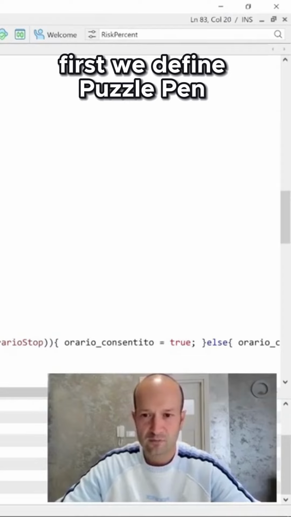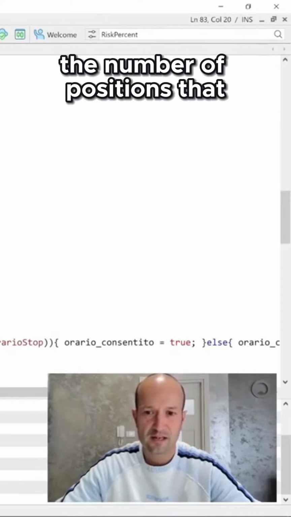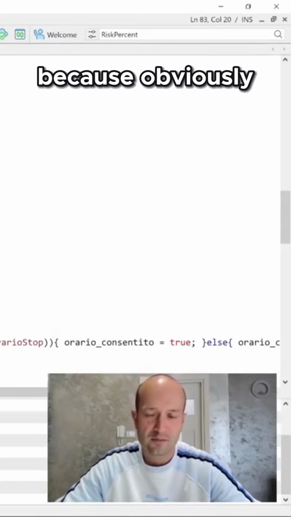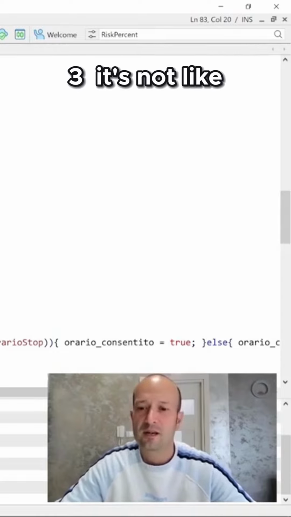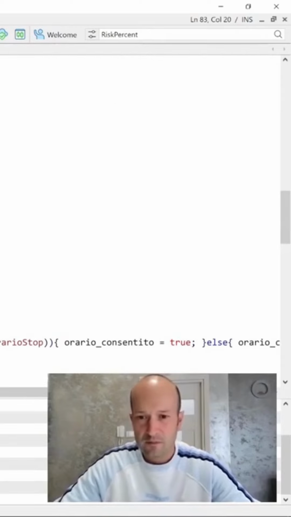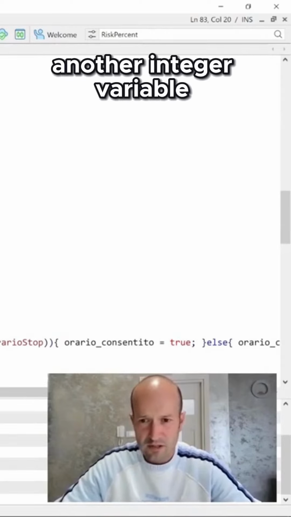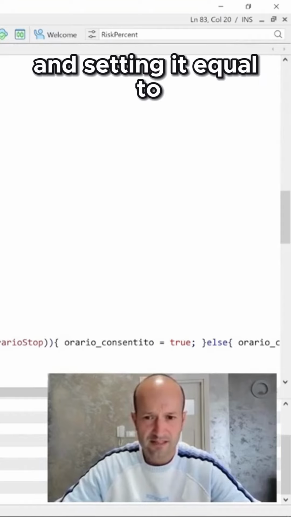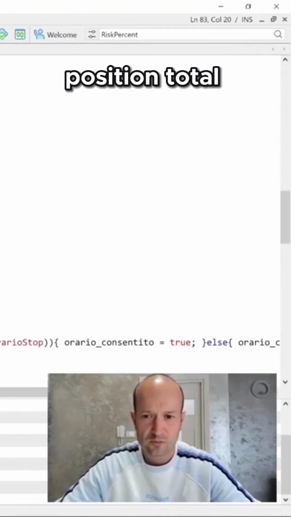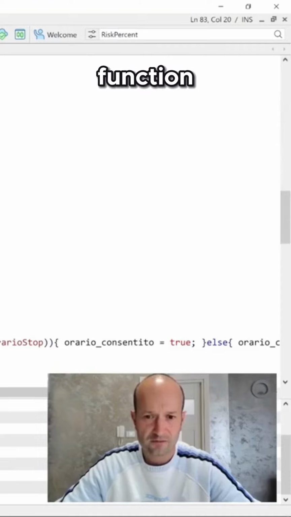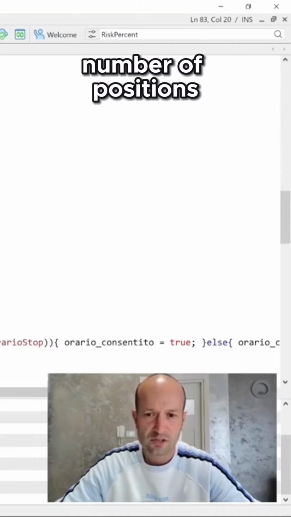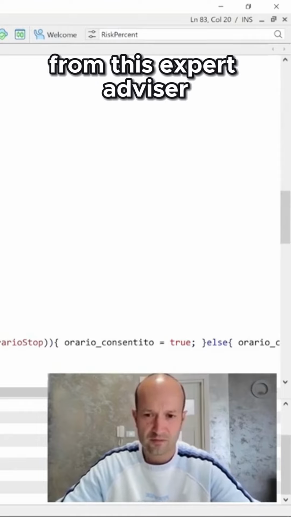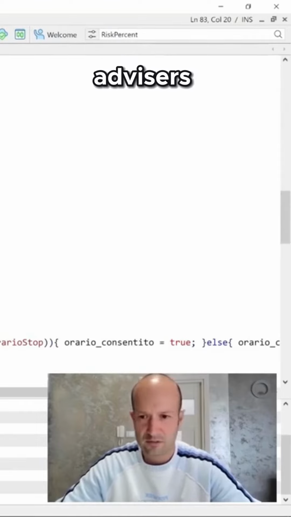First, we define open, so this is the number of positions that are open from our expert advisor. It's an integer because obviously positions are 1, 2, 3. It's not like you can have 1.5. Then we go on to create another integer variable, the total number of positions, and we do this by naming our variable and setting it equal to position total, which is actually an MQL5 function that gives us the total number of positions currently open on our MetaTrader. So this includes both positions from this expert advisor and from other expert advisors.